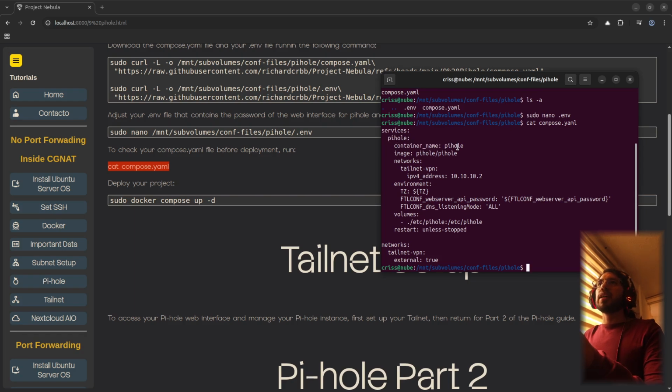So the container name is going to be Pihole. This is the image we are going to use in the latest, and we are going to use this network we created, and we are going to assign the number 2 of our IP. The time zone that is in the env file, the environmental variable file, is going to be used for our web interface configuration access credentials, and we are going to use a subvolume and restart unless stopped. We are going to use our Docker network we just created for that purpose.